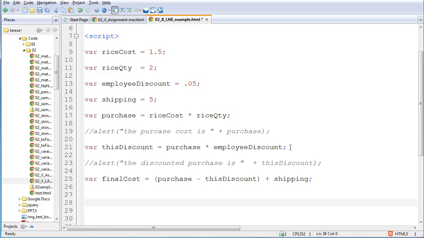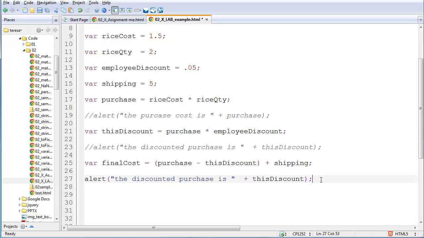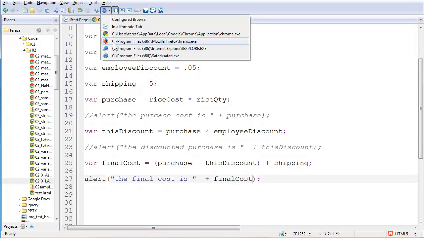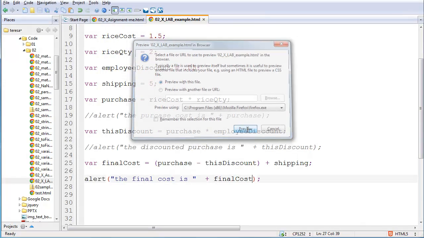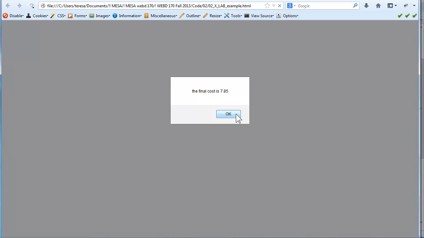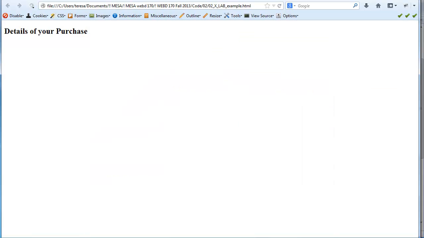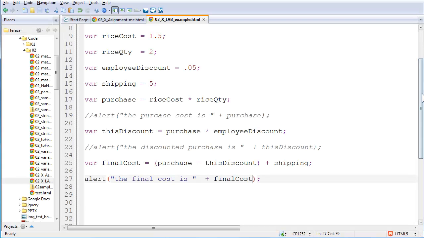Now we need to do an alert here, the final cost. We're going to replace this, and that's going to be final. Let's save this and go back here. There we go, 7.85. All right, let's take a look at what we're going to write to the page now. There's several ways of doing it.